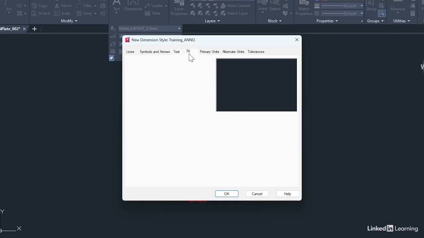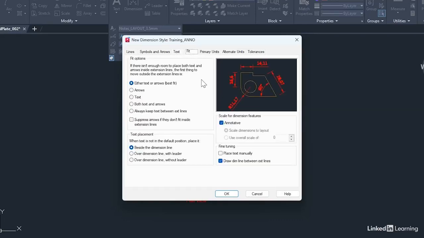The fit tab, you shouldn't need to touch anything. The only thing you need to check is that it is annotative and it's ticked. And that should be ticked anyway because you set annotative when you started creating the style.